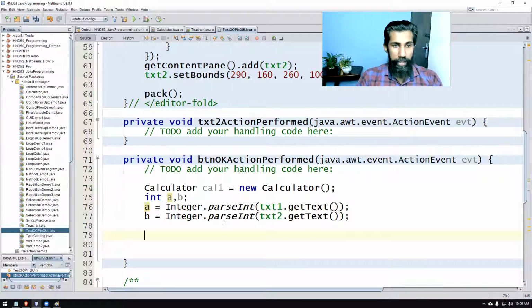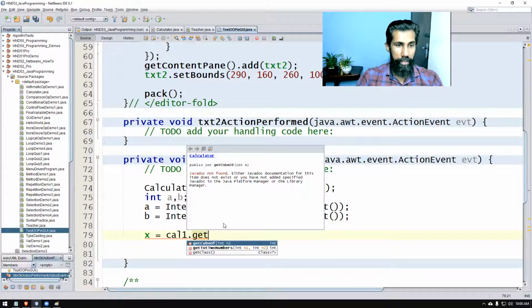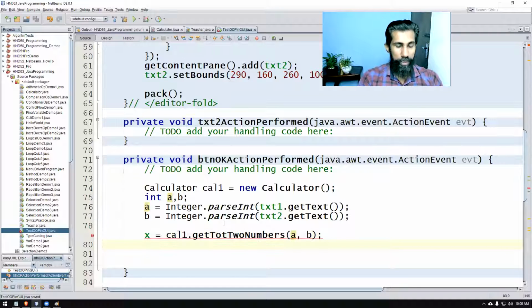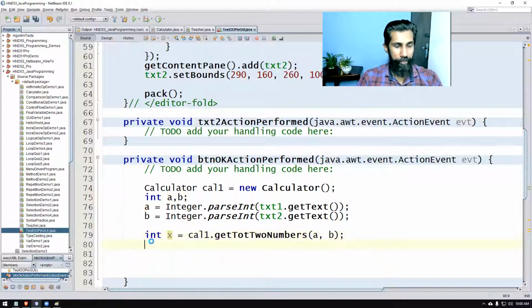Now you can find the total of those two numbers if you like. So how we can do that is, if you like, you can take x is assigned cal1.getTotal of two numbers a comma b, right? Then you can display that. An error message is coming. x is not public, right?